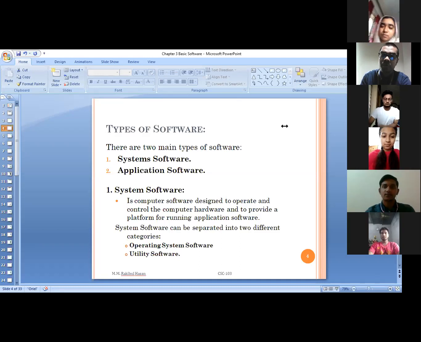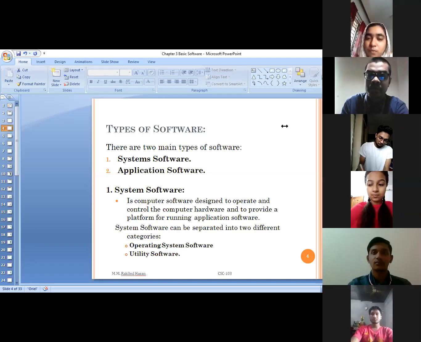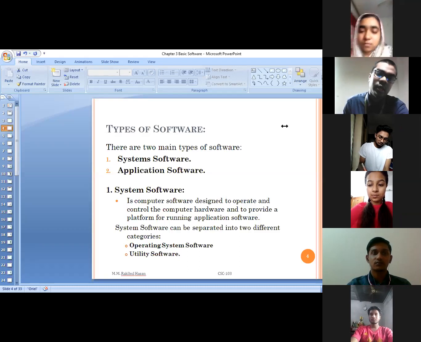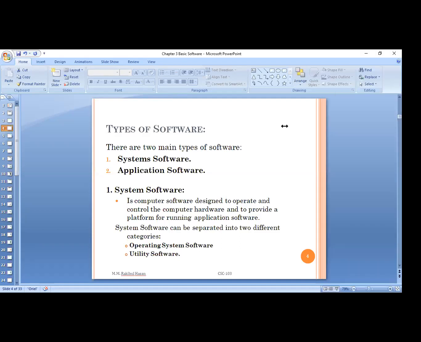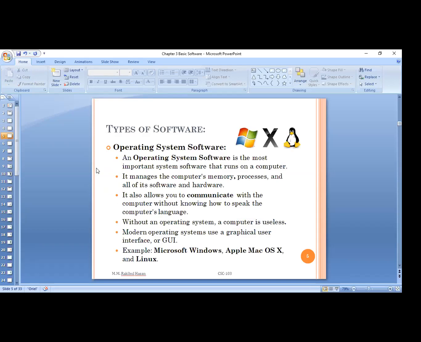So now they are mentioning what? There are two types of system software we can see here. First of all operating system, and second one is utility software. We can classify this system software into two categories. I already mentioned the operating system and gave some examples. So let's see the next slide, what they are mentioning about the operating system.